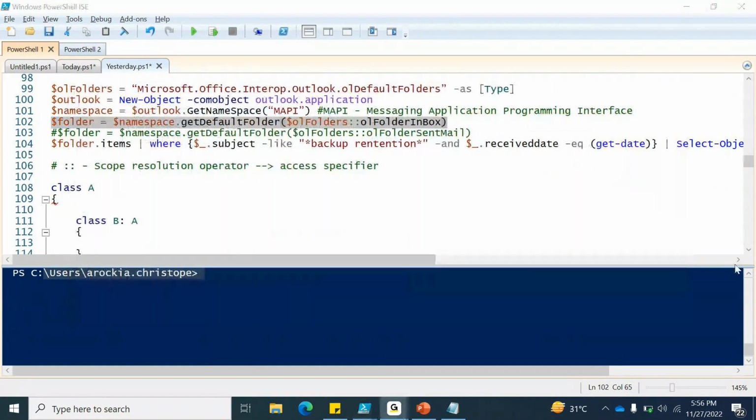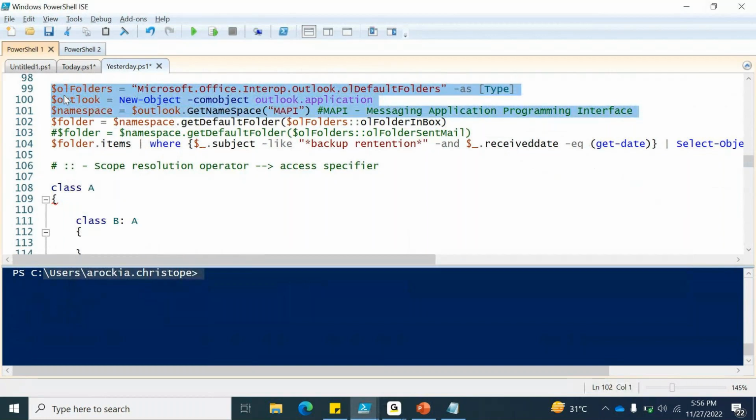Okay, so you executed from line number 99. Yeah. 99 to 101, no issues. But when I execute line number 102, I received an error. It says the value does not fall within the expected range.